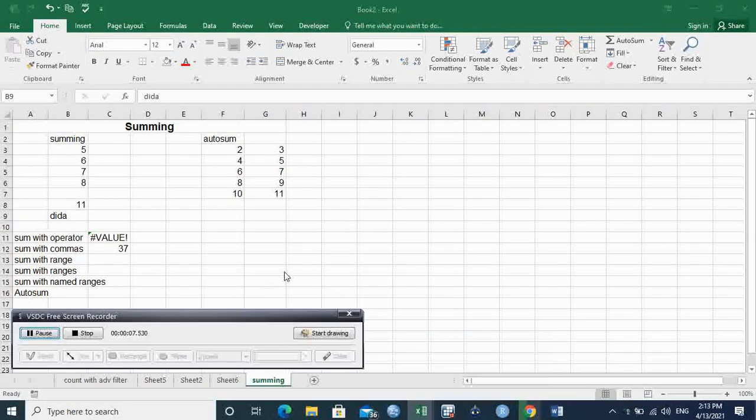Hey, in our last class, that is summing function part 1, this is part 2 of summing function. We discussed summing with operator and summing with commas, and now sum function with range. That is what I want to discuss.